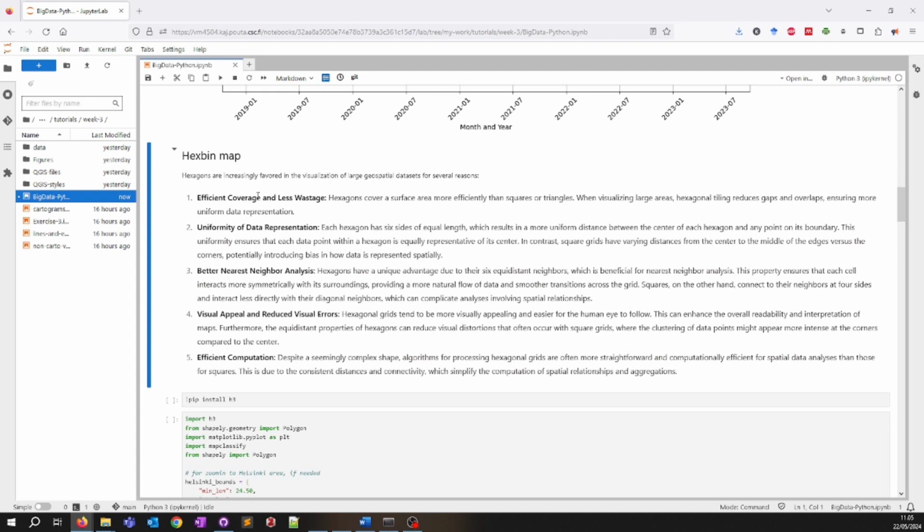Well, one of the reasons is the visual appeal. They look nice. Of course, it's a matter of taste, but it can look nicer than grids. It is more efficient in coverage and there's less wastage. There is a reason why bees form their hives in hexagons and not squares or not circles for sure. And that's because they nicely fit and there's no space wasted in between them.